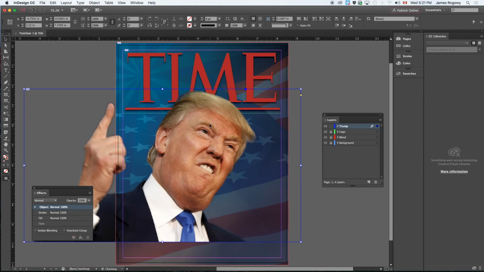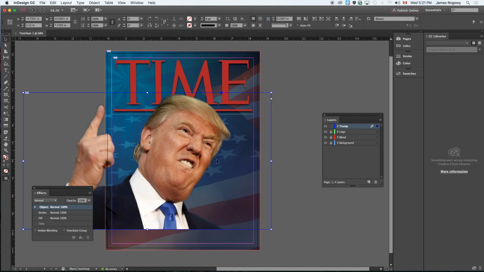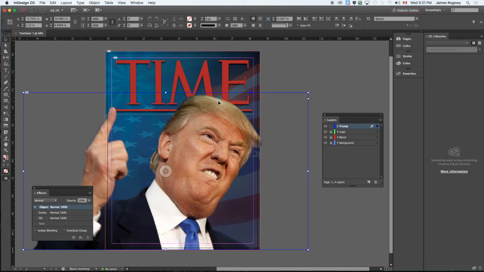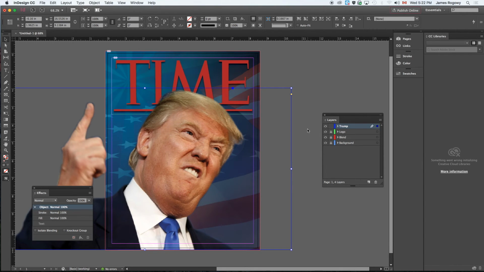And this is a very flattering photo of Mr. Trump here that I think would be great on the cover of Time. And what we'll do is we'll hold Shift and Command like before, and we're just going to scale it up enough so that his head kind of overlaps the Time logo a little bit. All right, I'm going to make sure that that finger is not in there because it kind of looks weird in the design.